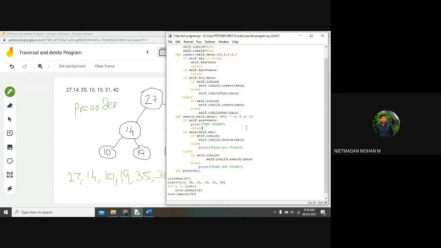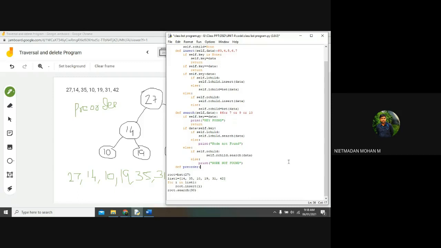Am I right? In the pre-order technique, do we want to pass any data? No, sir. No, we want to call the default argument. That's it. So we have created a function. Based upon this function, we want to call it outside. So first, what do we want to print here? Root node. Yes, print.